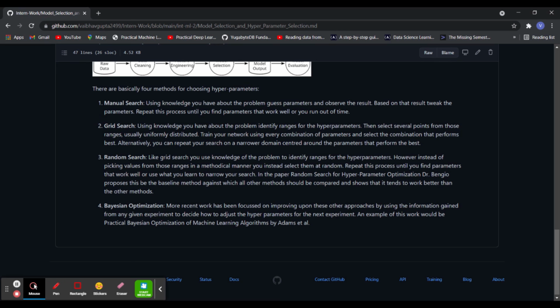which is nowadays a topic of research. It involves gaining information from previous experiments and then using it in the next experiments.